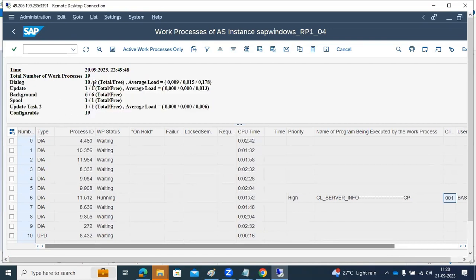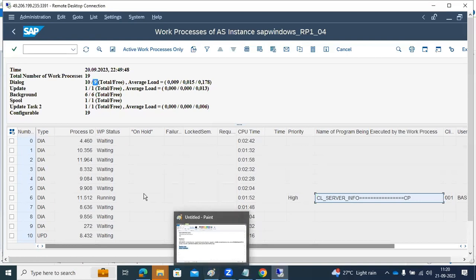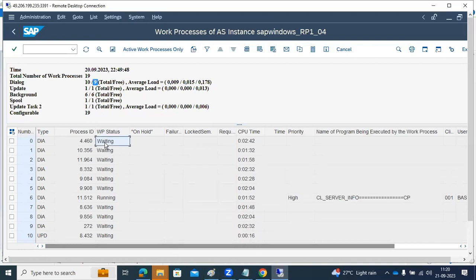Right? Out of 10, 9 are free. 1 is occupied with my user. I logged into the system. So here you can see the status of the work process. If you want a user to log in, at least one work process should be free, meaning waiting status.